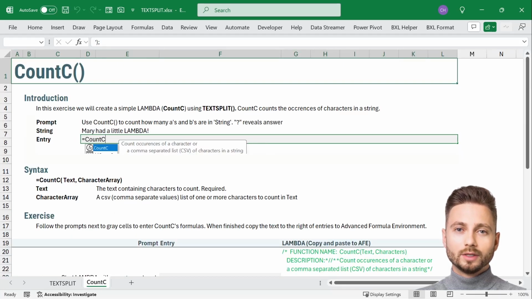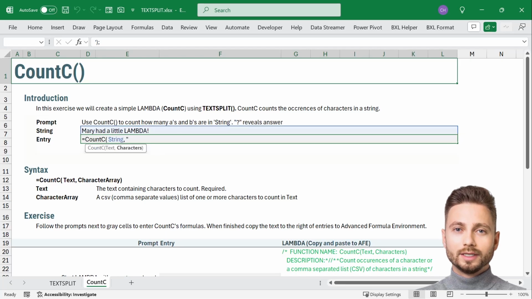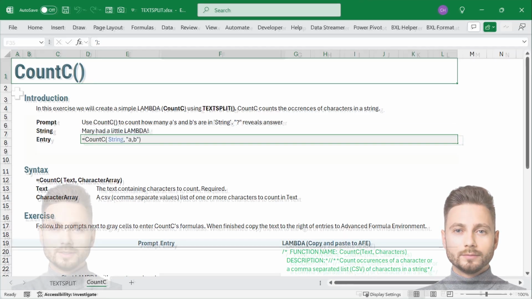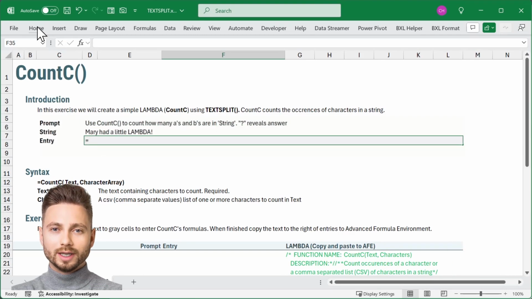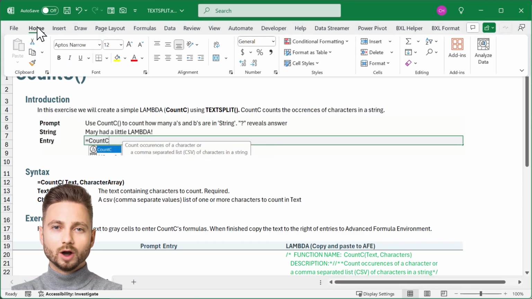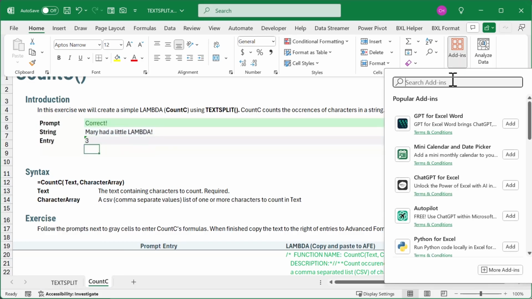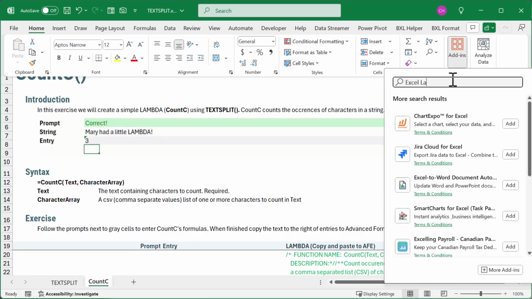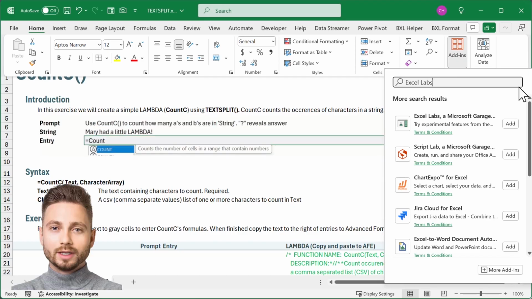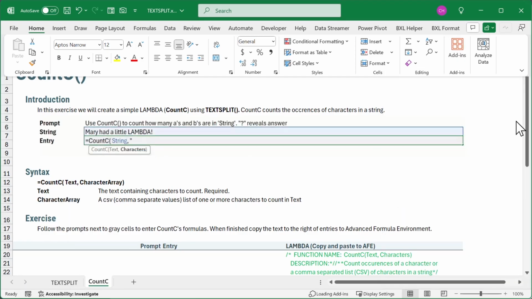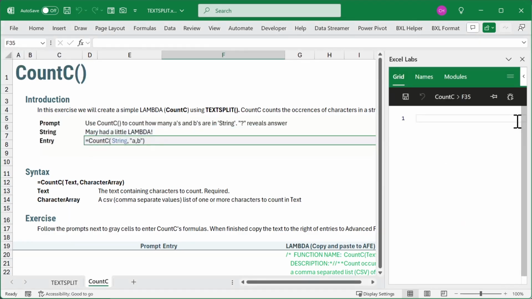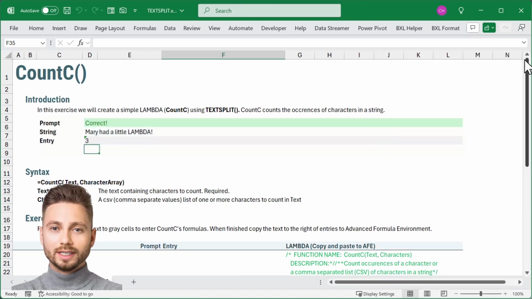Our next exercise uses TEXTSPLIT to create a new Excel function, COUNT-C. This section requires Microsoft's free Advanced Formula Environment add-in. To get it, click the Home tab, then click Add-ins. Search for Excel Labs. Click Add. We are now ready to continue.